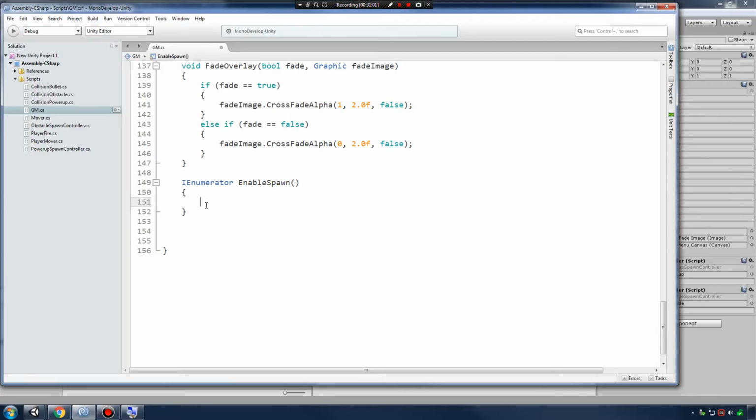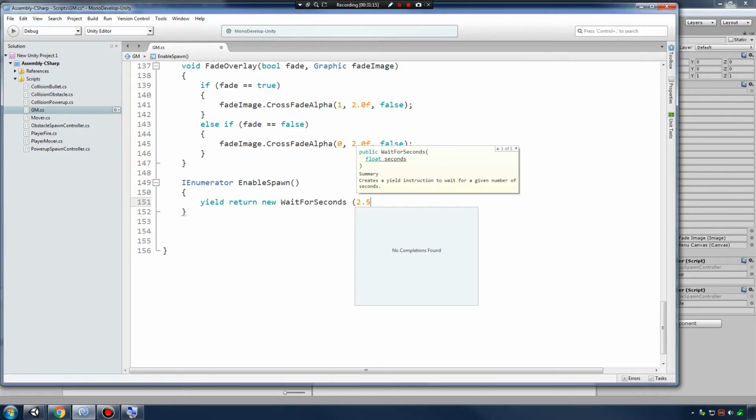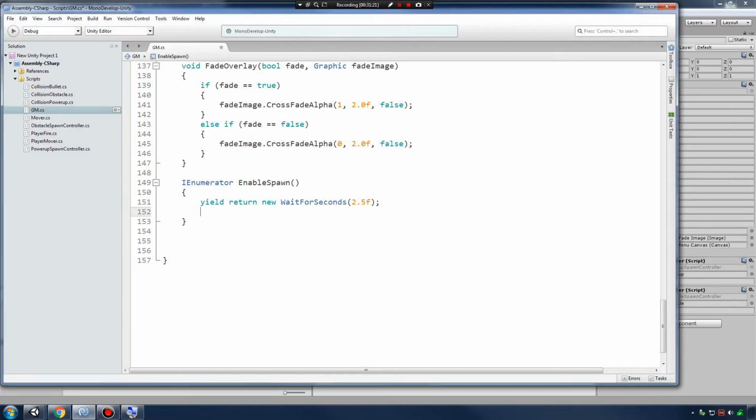We're going to just type in 3 lines of code. First, we're going to immediately wait a certain amount of seconds. So we'll do yield return new WaitForSeconds. And then why don't we say, let's do about 2.5 seconds. So immediately when we call this coroutine, we're going to wait 2.5 seconds.